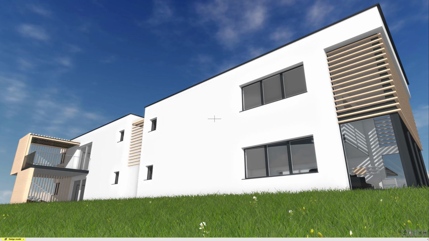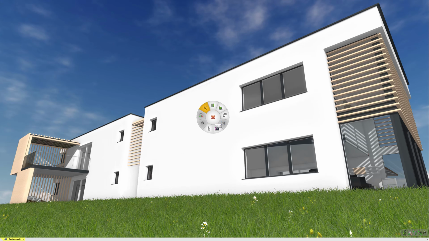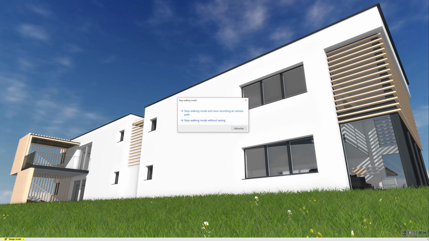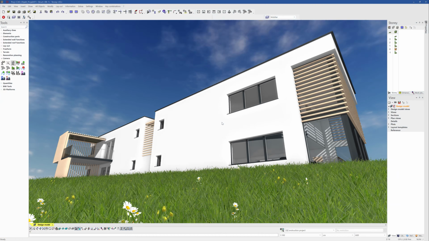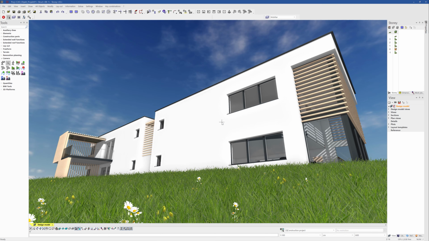To exit the walking mode, I open the menu and select the camera mode rotate move. Here you can choose whether walking mode should be ended with or without recording the camera path and whether you want to restore the last camera position before walking mode. If no is selected here, the current position is retained. Now we are back in 3D mode.